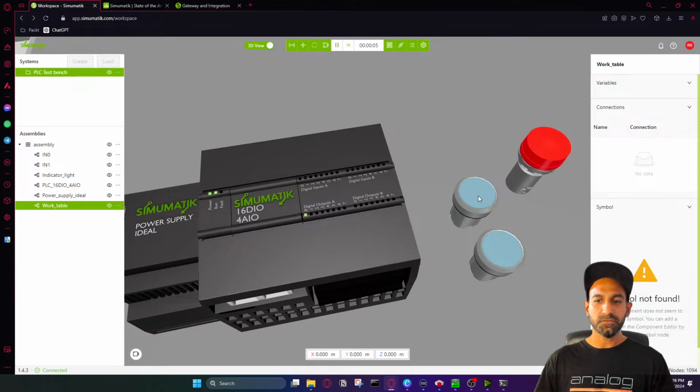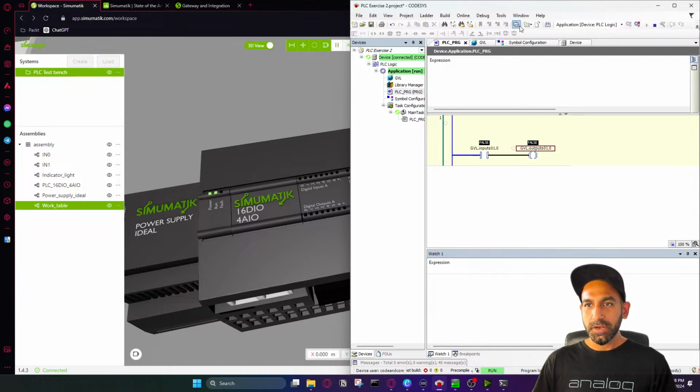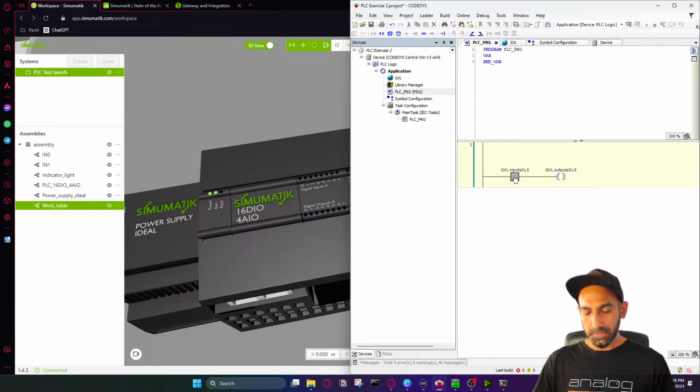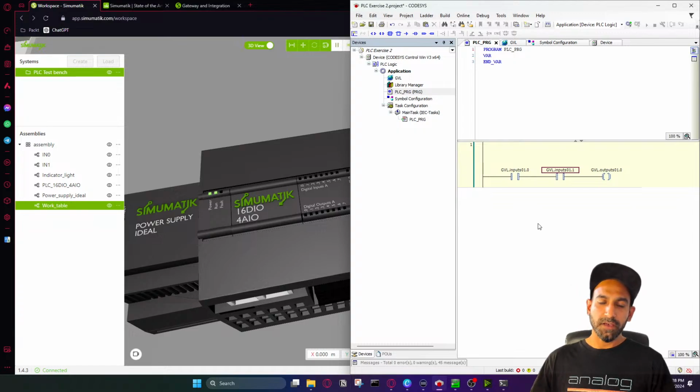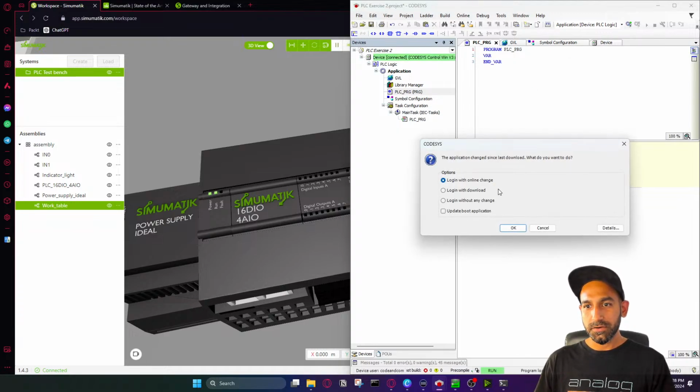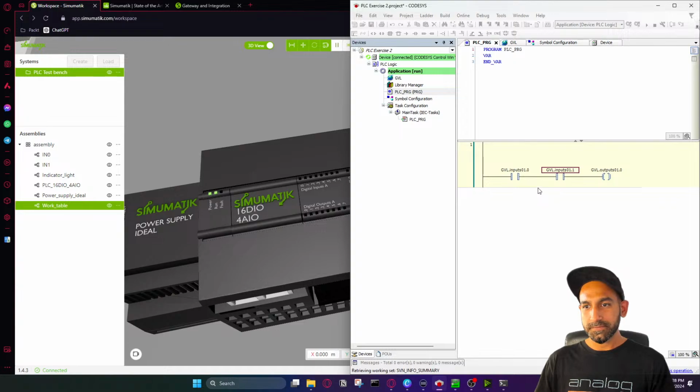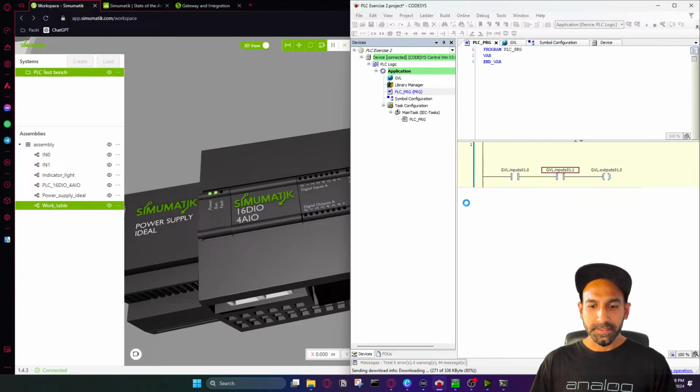Okay, now we have to change the program. If both the buttons are pressed, then only the indicator should be on. So here what I can do is go offline. I can copy paste another contact and change the addressing to 1. So when you have to press both, it means it's an AND gate. Both should be pressed and then output should be on. You can either write an if-else statement, you can write an FBD, or in ladder logic you can do it like this. And now let's download this logic and see if it works.